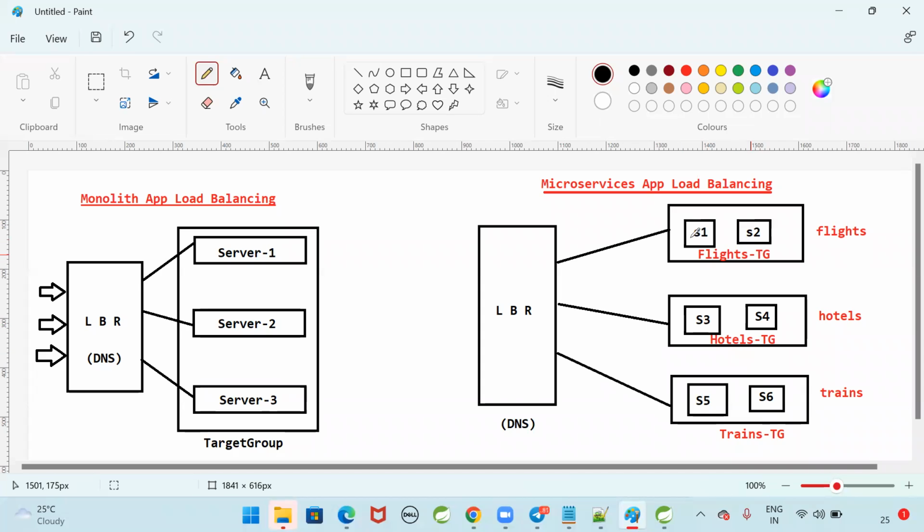The flights target group contains 2 servers, and in those 2 servers only the flights application is running. The hotels target group contains 2 servers, and in those the hotels project, the hotels API, is running. The trains target group contains 2 servers, and in those 2 servers the trains application is running. Are you guys clear? One target group contains a set of servers.